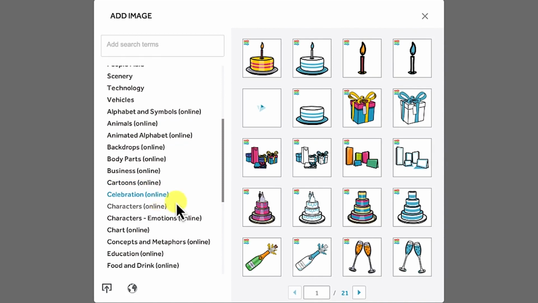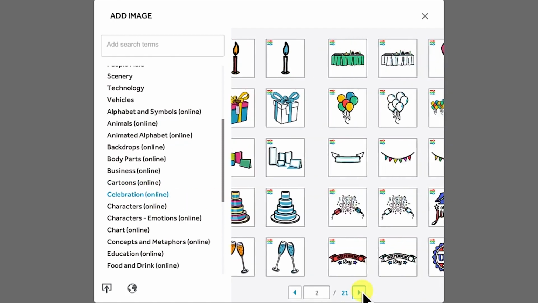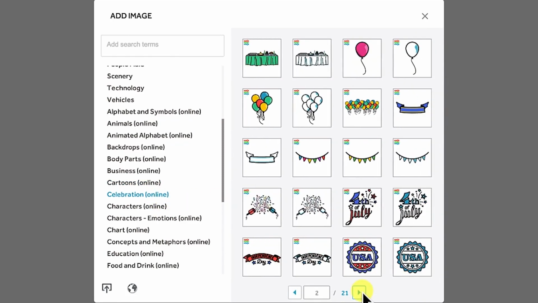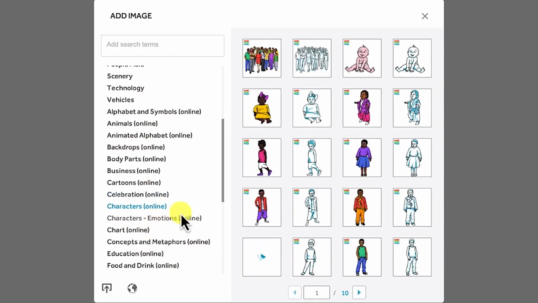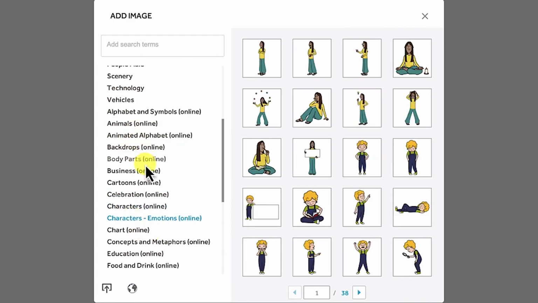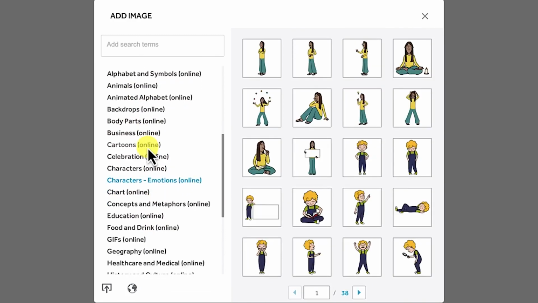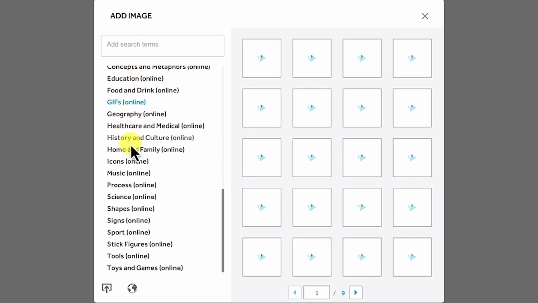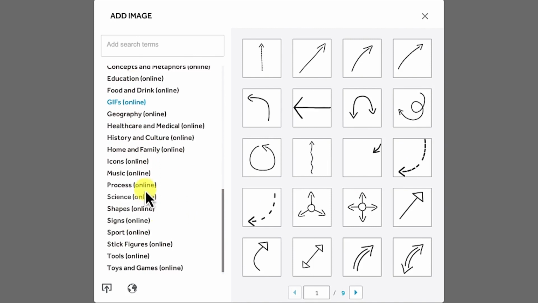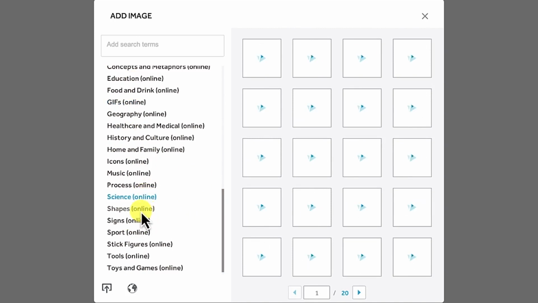So you have celebrations of different types. Depending on what message you want to send, you will find an image that you can easily attach and then reconnect and everything to make meaning out of it. So you can see different types over here, different categories, different classes. You have GIFs even online, and you have music online. If you want to bring in, you have science, you've got shapes over here, and so many more.